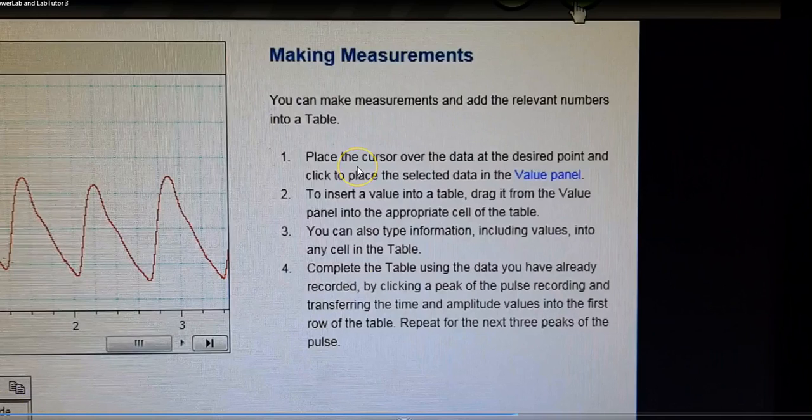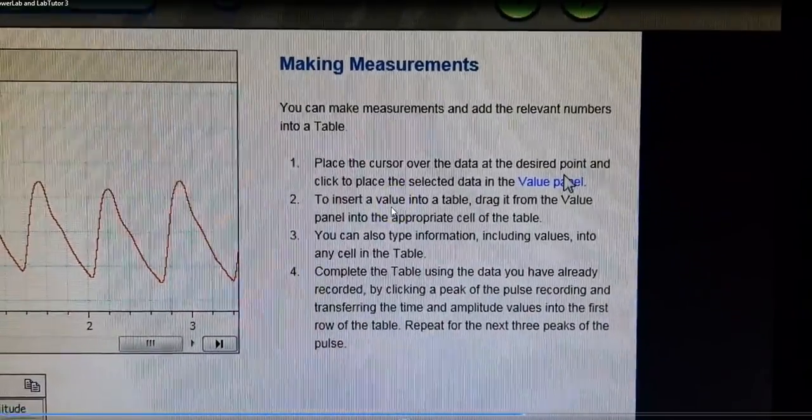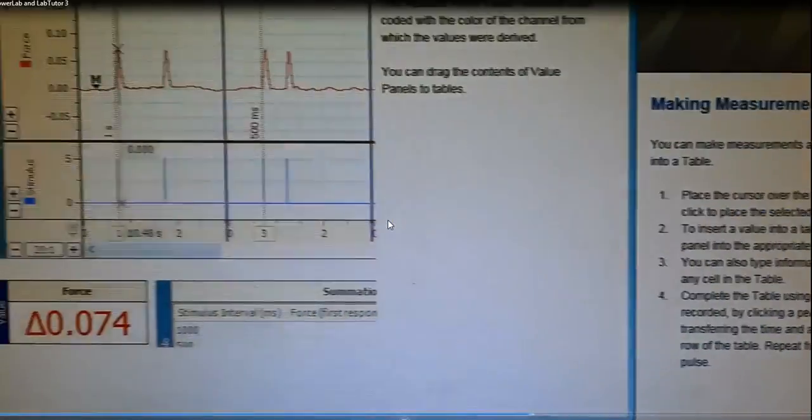Okay, so you can make measurements and add the relevant number into the table, which is down here below. So you just place your cursor over the data point that you want to measure. Okay, and then click to place the selected data in the value panel. To insert the value into the table, just drag the value to the table.